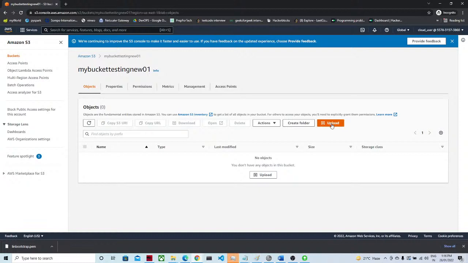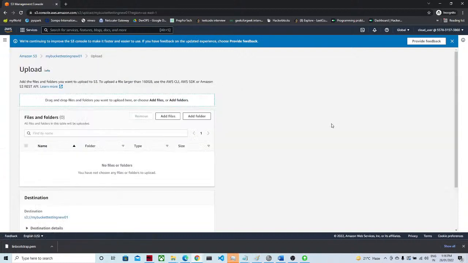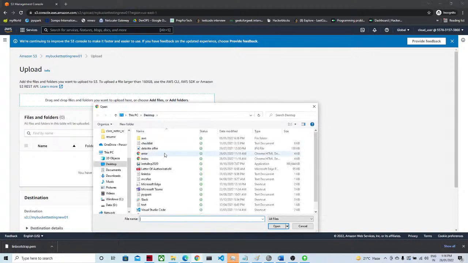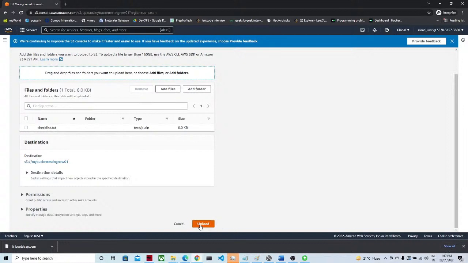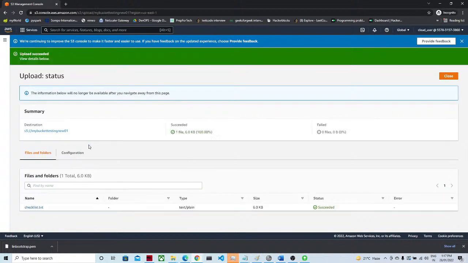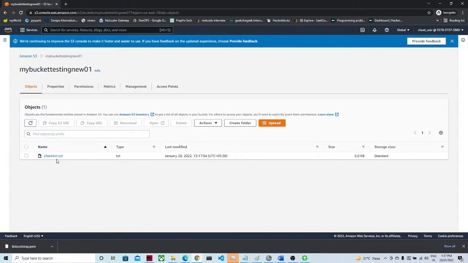Okay, so here we have the option to upload. So let me open this upload. We have the options add file and add folder. Let me add some file. Let me add this file. And here we have the option upload. Okay, now the upload has succeeded. I will just close it. Now you can see I have uploaded this file. So similarly, whatever object you want to store, whether it is an image file or anything, any object you can store in the S3 bucket. So this is the simple step.